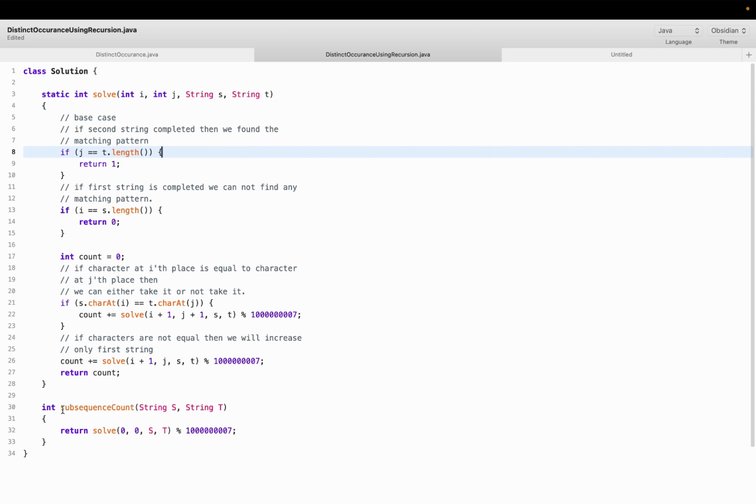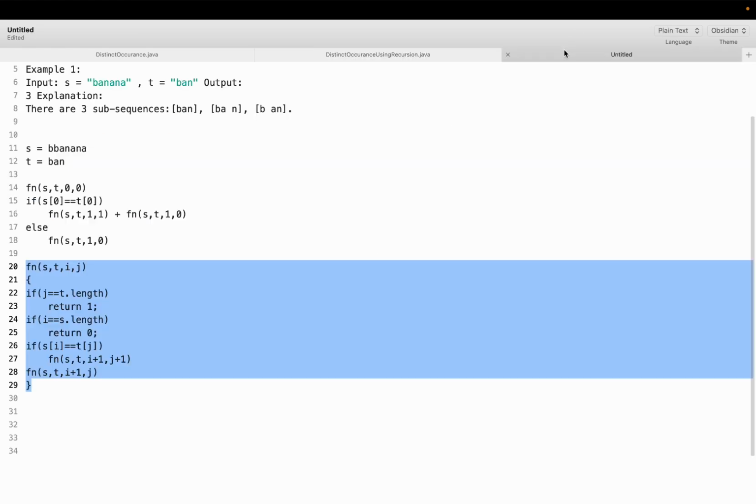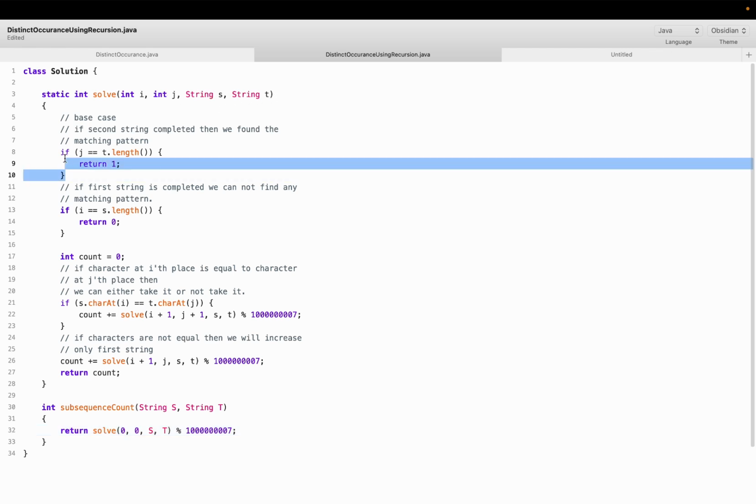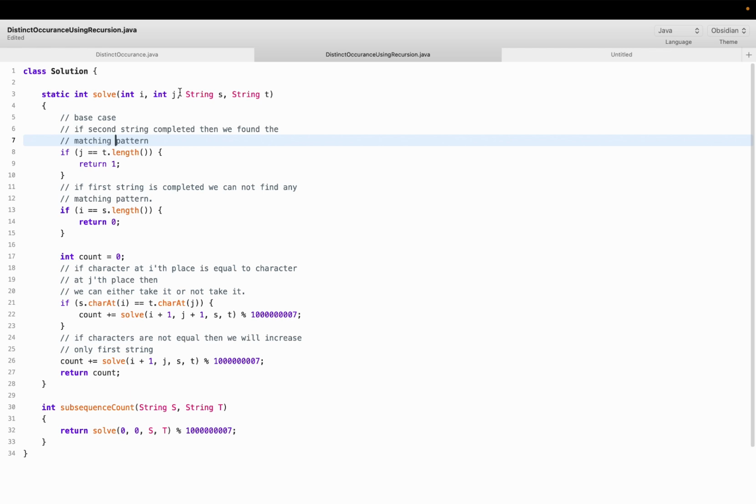So this is the main function which is taking the strings s and t. Initially we have to call a function with i as 0, j as 0, and pass strings s and t. Since we have to return the answer modulo 10 raised to 9 plus 7, we have to do this operation. The sol function is taking 4 parameters: i, j, s and t. i is the index of s, j is the starting index of t. Here we are writing the base condition that if j, the index of t, reached the length, that means we have found a match, we have to return 1. If i reaches the end of string s, we didn't find a match, we have to return 0.